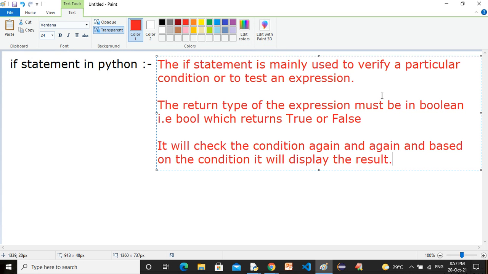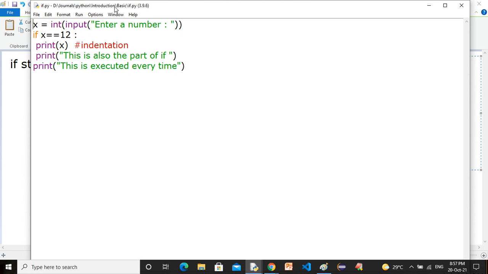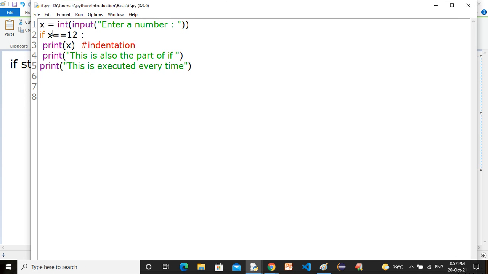So let's see the first program. As you can see very carefully, x is equal to what? int input, enter a number. So here we are accepting a number from the user, and by using this int function, we are converting that number to what? Integer. Why? Because input function always returns what? A string. It always returns a string.